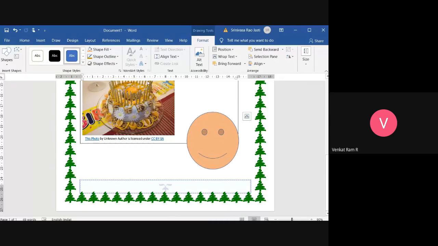Yes, crop option is available. If you want to decrease the size, see here, you can decrease the size. Even you can crop the image also. For this you are having, but for symbols you will not get. For image you can crop.